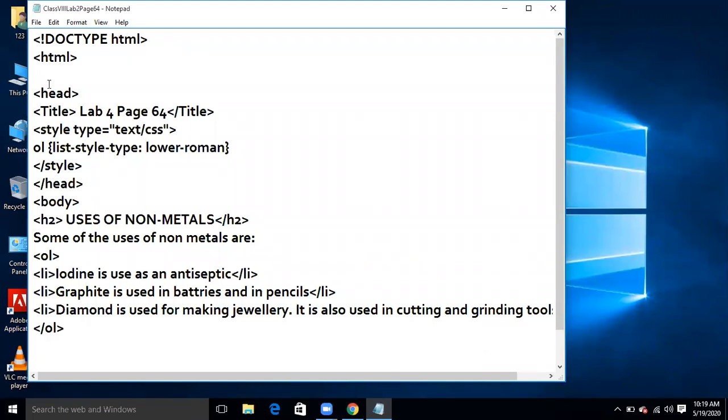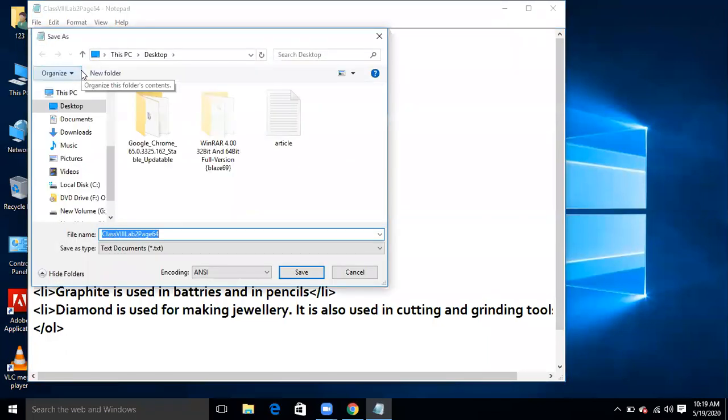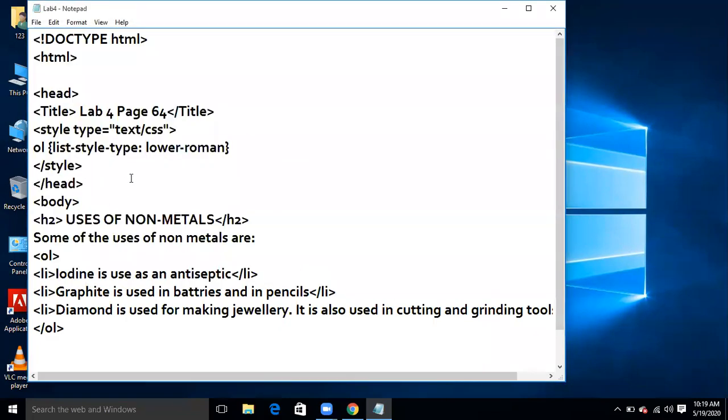Okay, I am going to save this lab activity with the name lab 4 dot html on my desktop. In the title, I have also given that this is lab 4 page 64.